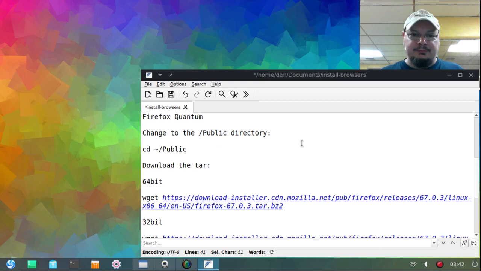Now like I mentioned earlier, this is my method. I'm not saying this is the best method. It's what I do, and it's what works for me. I unpack it into my public folder. Normally things like this go in your OPT folder, but in the past when I put it in the OPT folder, it wouldn't automatically update itself. One of the benefits of doing this is you will always keep an up-to-date version of Firefox Quantum because it updates itself. It's not dependent upon your package manager.